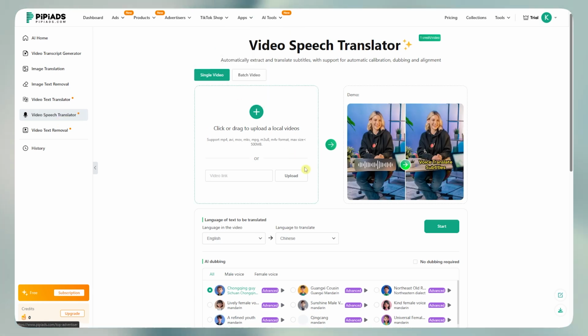Next is that we have the video speech translator. So this tool detects and translates spoken dialogue in videos, even if it's in another language. It's valuable for researching foreign language video ads and understanding global marketing angles. It also helps when sourcing influencers across regions.